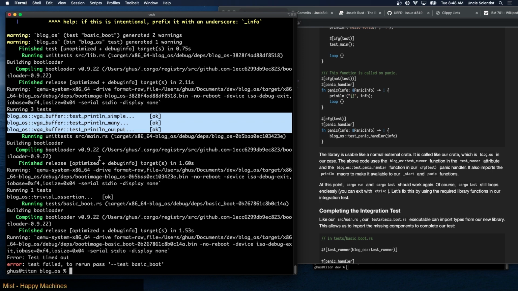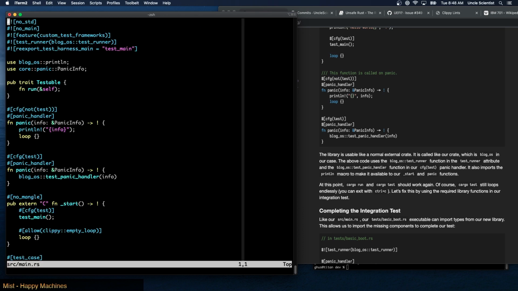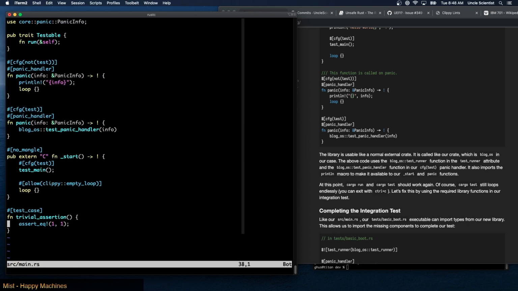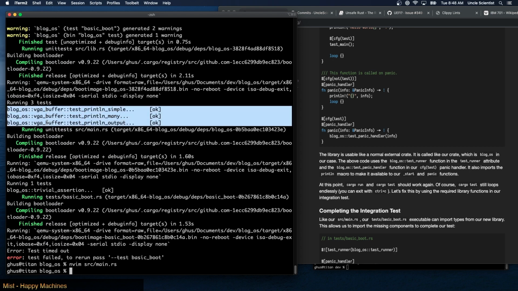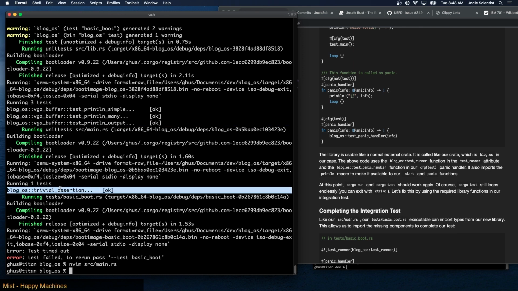I'm not seeing the other test though. Did I delete it? No, here it is. Trivial assertion. Did I miss it? Huh. Oh no, here it is. Why did I have to build it separately though?